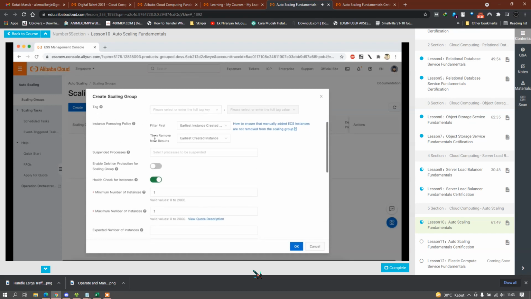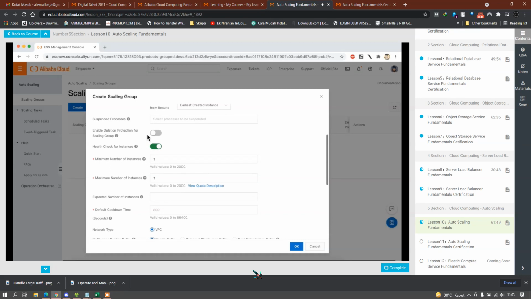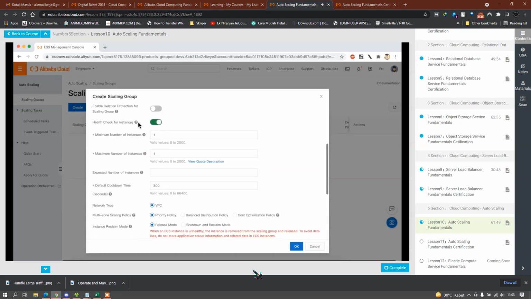I then have to choose a removal policy. This specifies how I remove instances from the group. In my case, I've chosen to remove instances based on creation order. So the oldest instances in my group are the ones that I remove first when it's time to remove instances. I can also choose to enable deletion protection for the scaling group so that it cannot be accidentally deleted. I'll leave that off for the demo. And I can enable health checks, which means that the scaling group will check to see if any of its ECS instances are unhealthy and will then remove them from the group and replace them if they fail the health check. I'll leave that on.